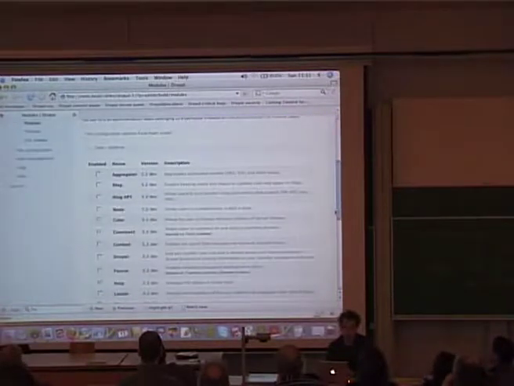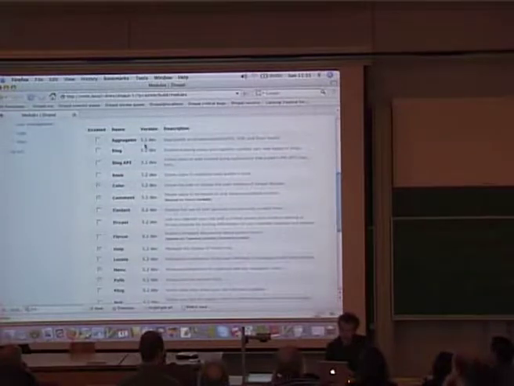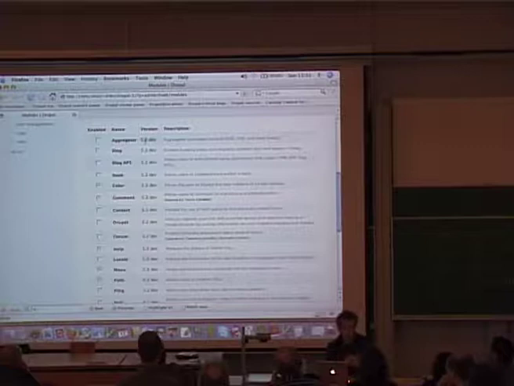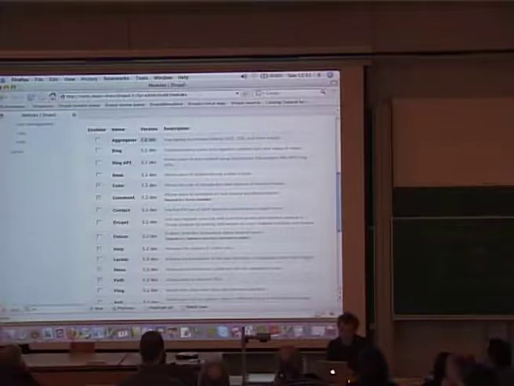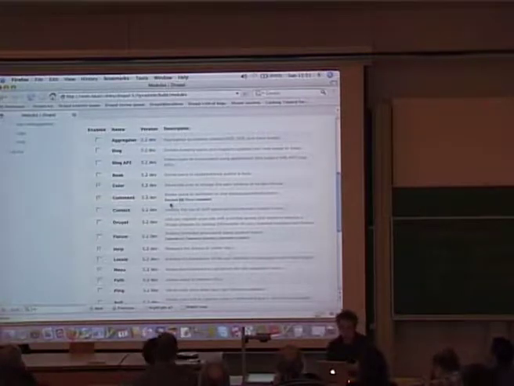Also in Drupal 5, which wasn't available in Drupal 4, are module versions. We're now doing dependency checking and also version checking to see whether one of the modules is outdated. An example of the dependency checking you can see here. It says that the comment module is required by the forward module.